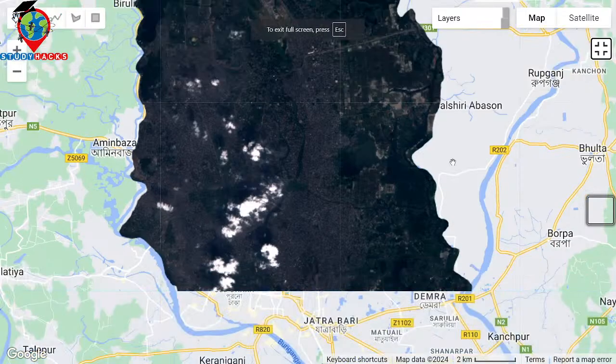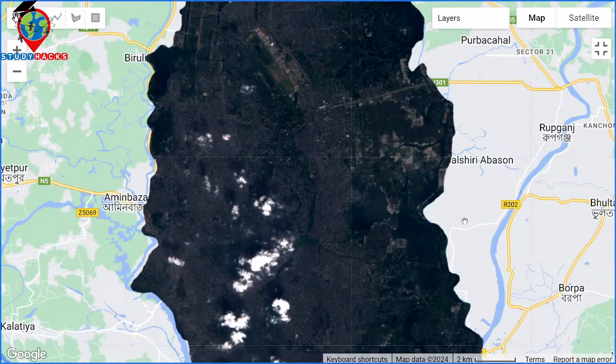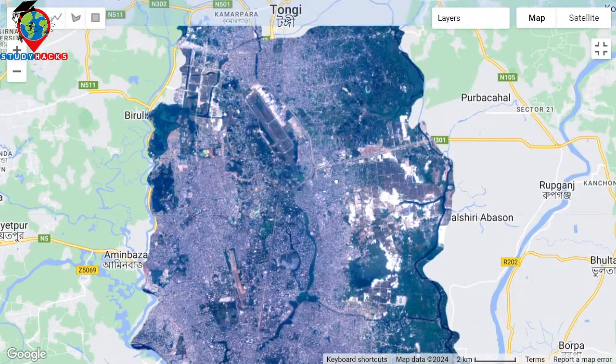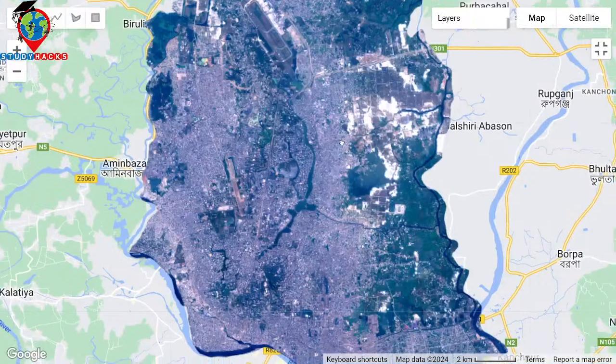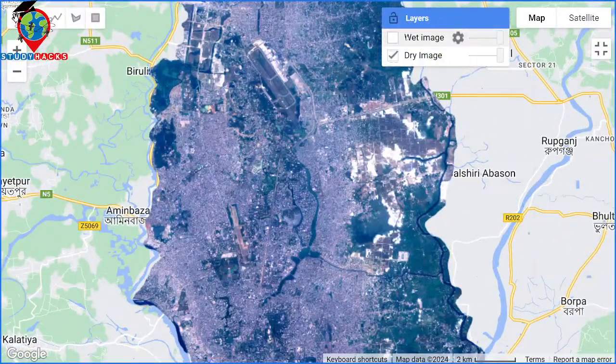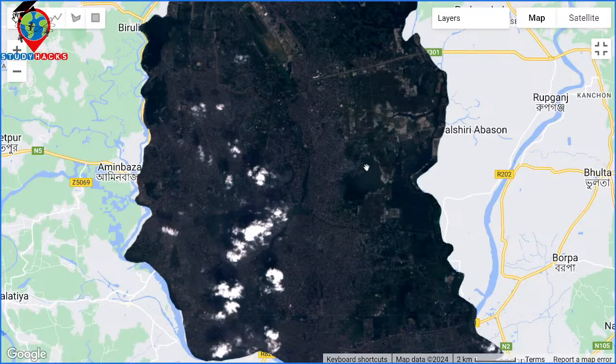And if you compare these two images, the dry season and the rainy or wet season, we can get this type of difference. This is the dry season. It's very neat and clean, and we can get a very clear satellite imagery. For the rainy or wet season, we get a cloudy image. You can see there is a lot of cloud.